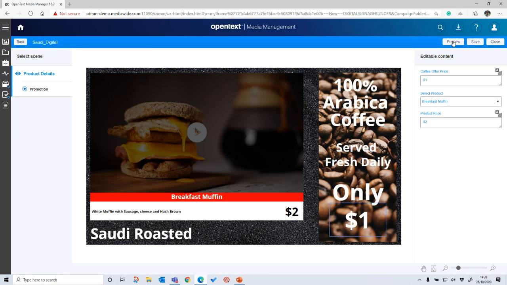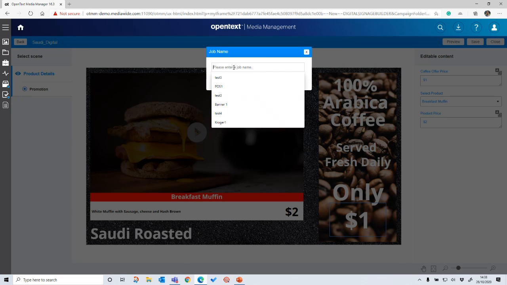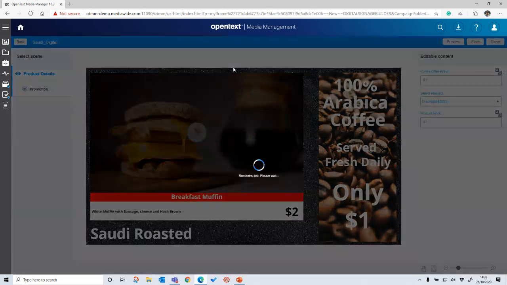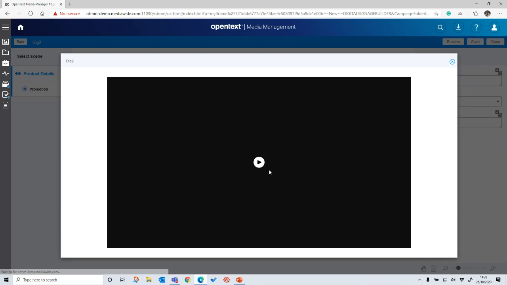And again, if I hit the preview, again, I can put in a job name here. I'll call this digital 2. And again, this will render the job, but we're not using the InDesign server. We're actually using our animation toolkit to do this, so it's very fast. And once we've done this, I can then hit the play button to actually view this animated derivative that I've created.